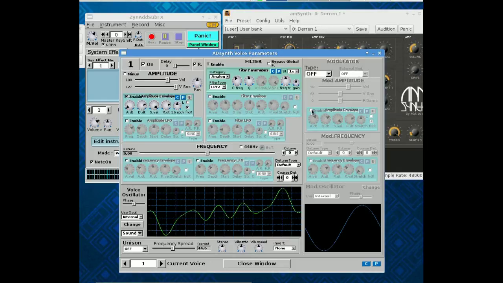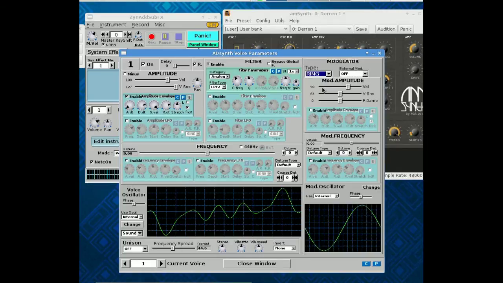Over here is the modulator. Then you might remember, let's make it a ring modulator, because you have seen that. And we'll enable its envelope. Again, attack, decay, sustain, release. So all these things should look familiar to you. There's just a lot more of them here than what you might be used to.